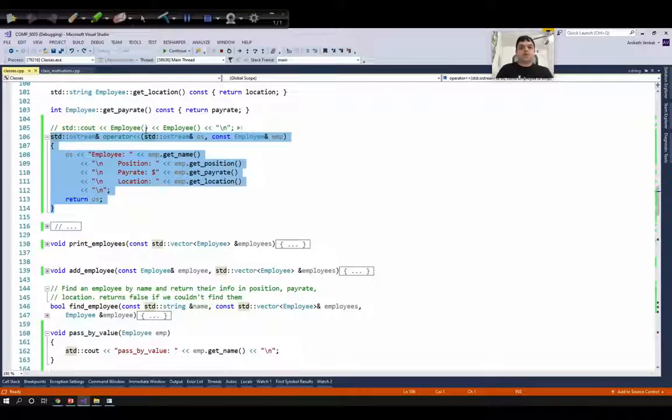The second one is the right hand operand that needs to be passed as a parameter. Since this is declared as a global function outside the class, we need to pass both the operands as parameters to this function. Now the left hand operand is of type ostream. So cout is of type ostream. I'm passing it as a reference. Name of the variable now is os.